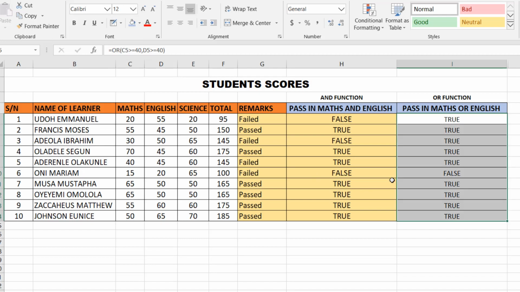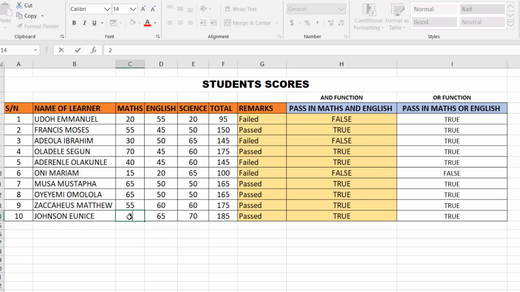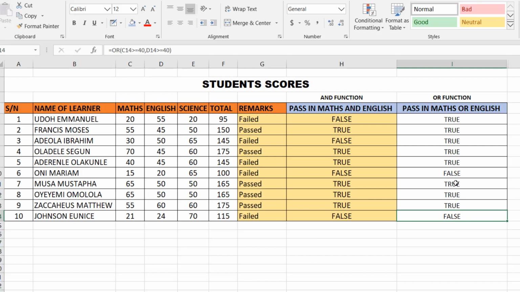Let's make it 12 so that we'll see it well. So we have false for Oni Miriam. Let's do that for Johnson Eunice as well. Let us have 21 here and let us have 24. So the computer returns false for the OR function and also returns false for the AND function. So that is about the OR function.